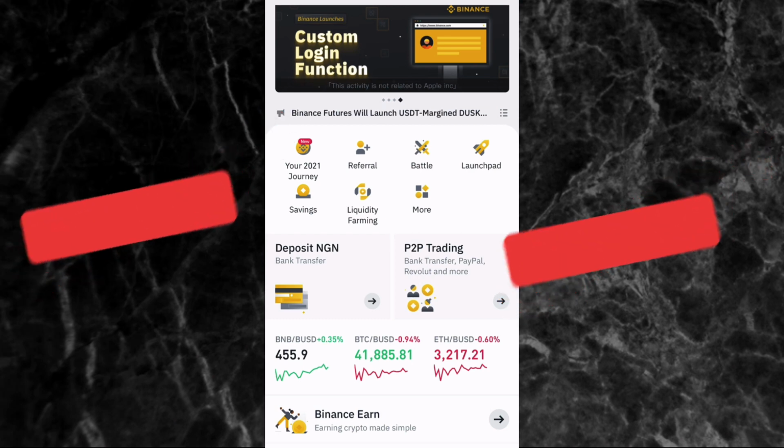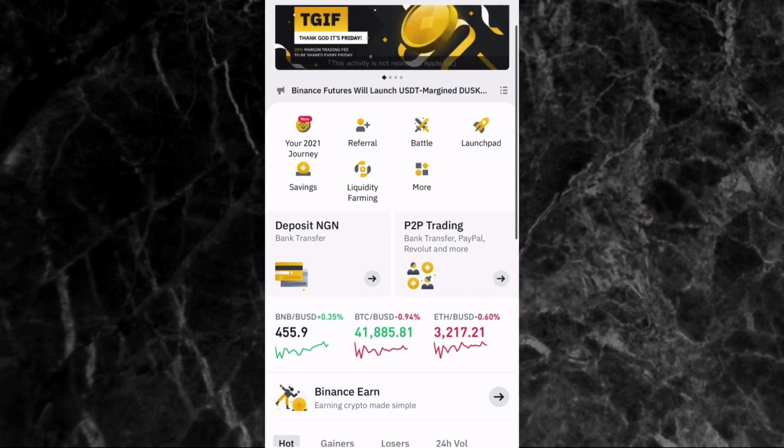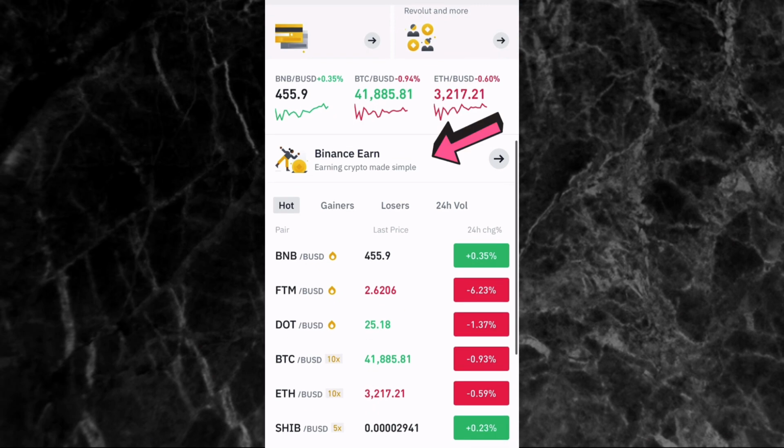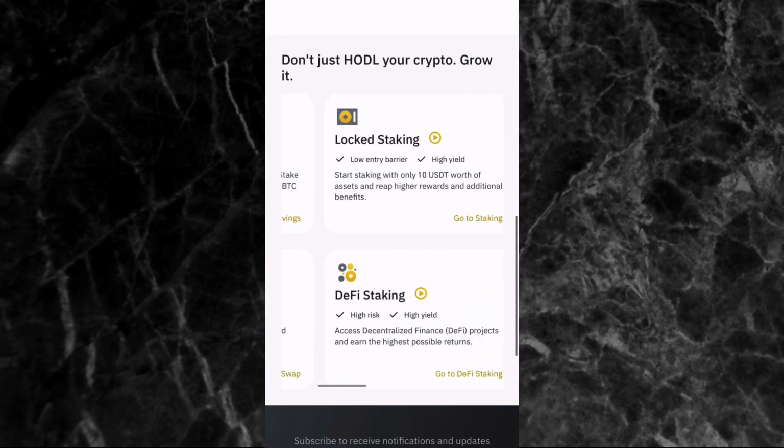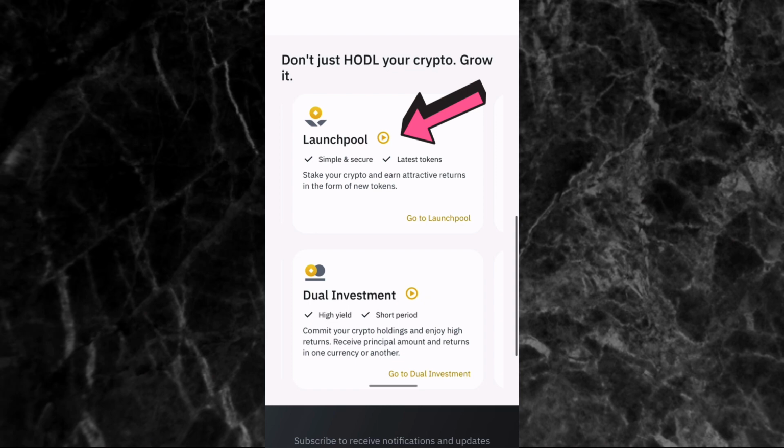Now, the first thing you need to do is to tap on Binance, as you can see on the home screen of the video. Once you tap the Binance icon, then you scroll down and then you scroll to the left and you see Launchpool. Stake your crypto and earn attractive returns in the form of new tokens. So you tap on go to Launchpool.